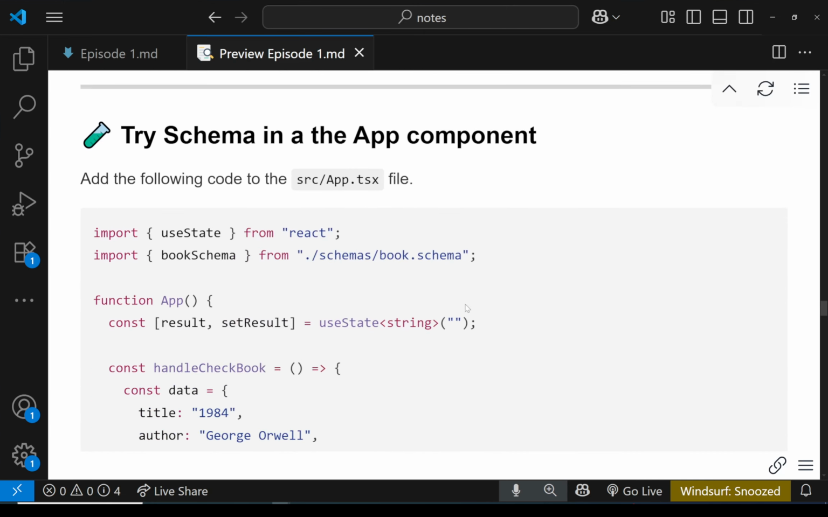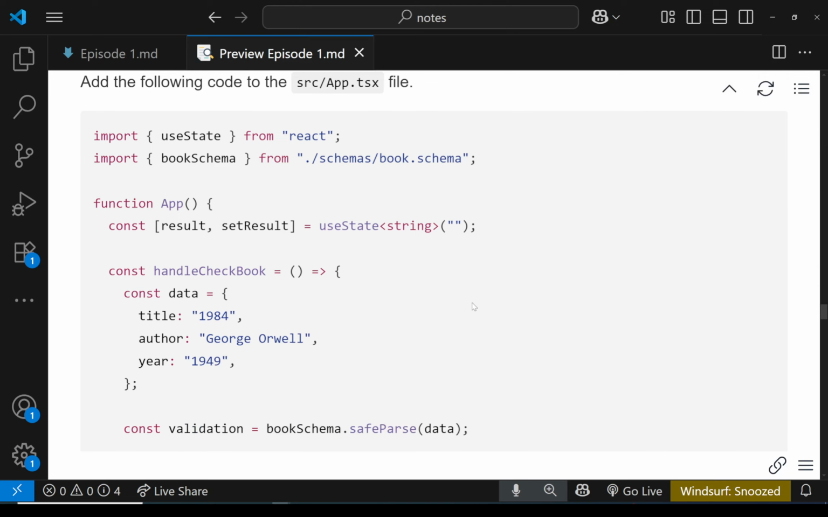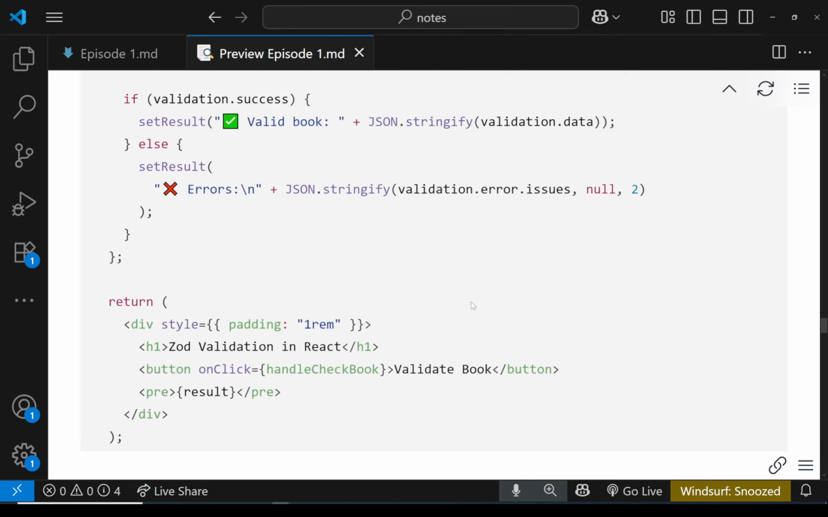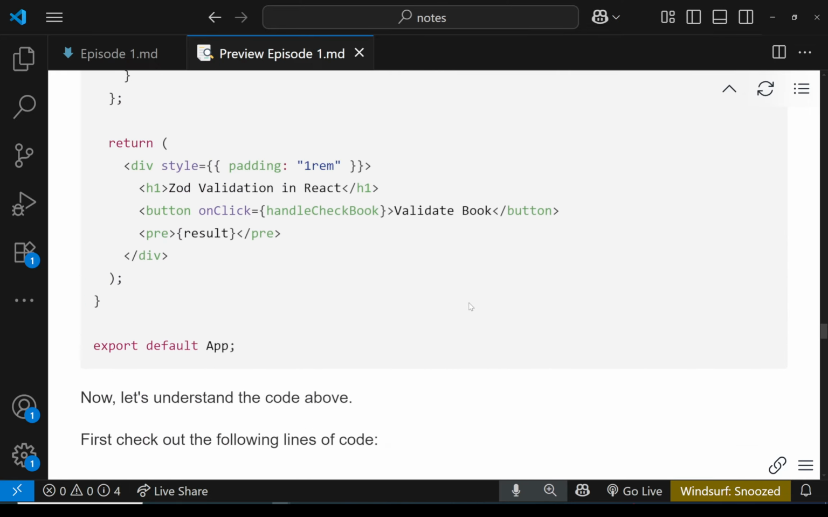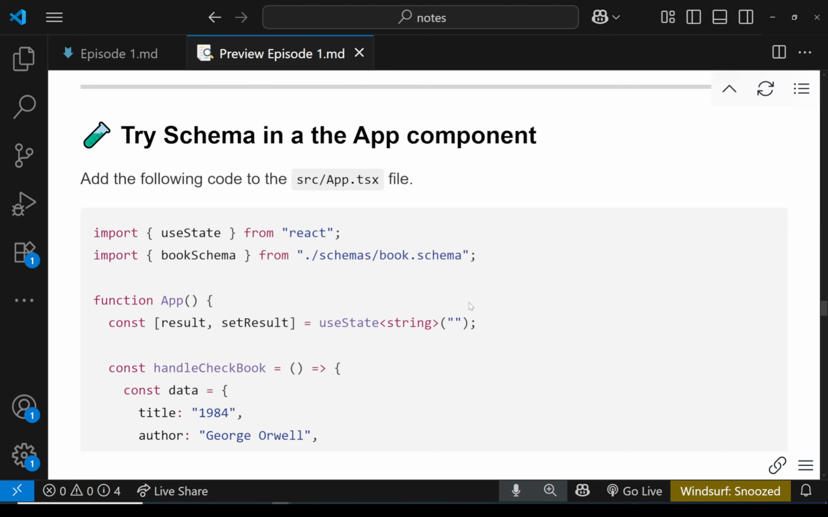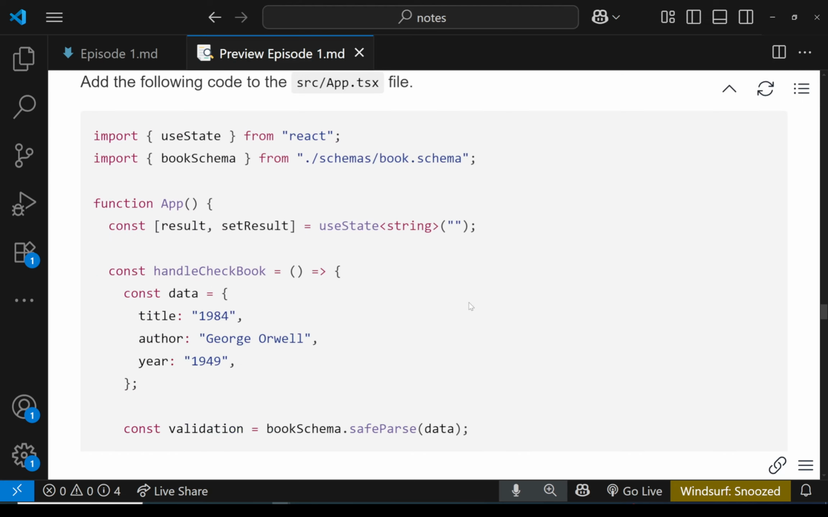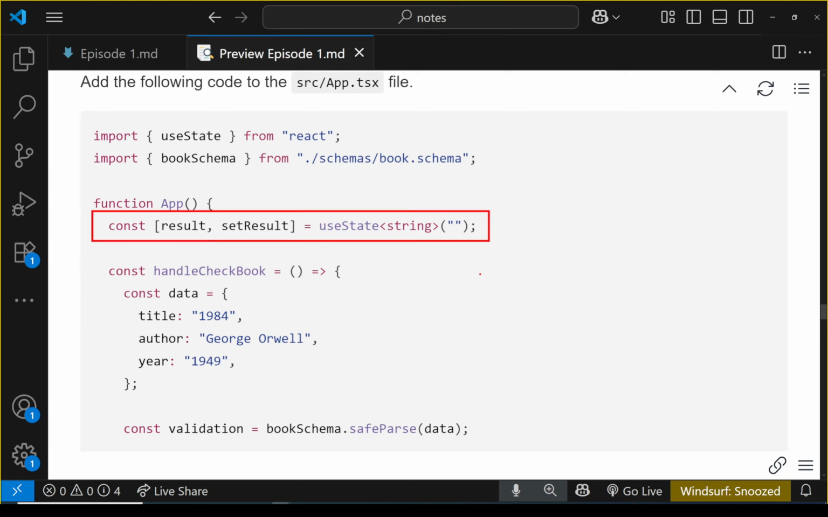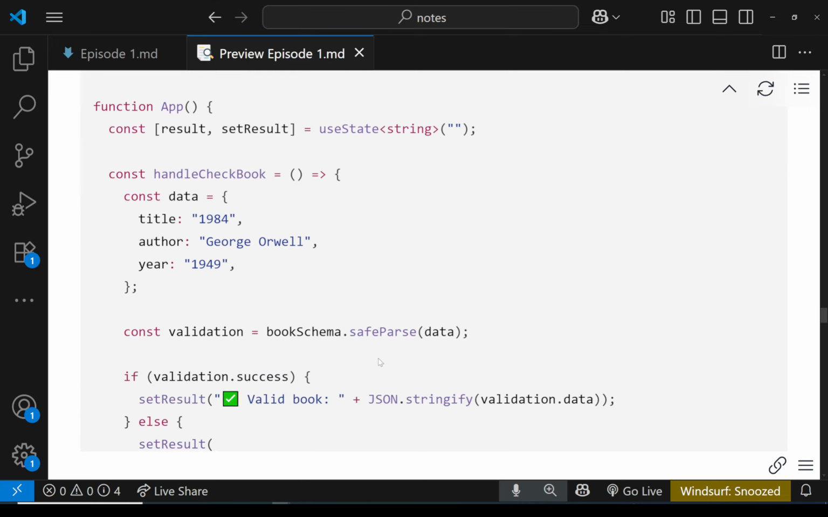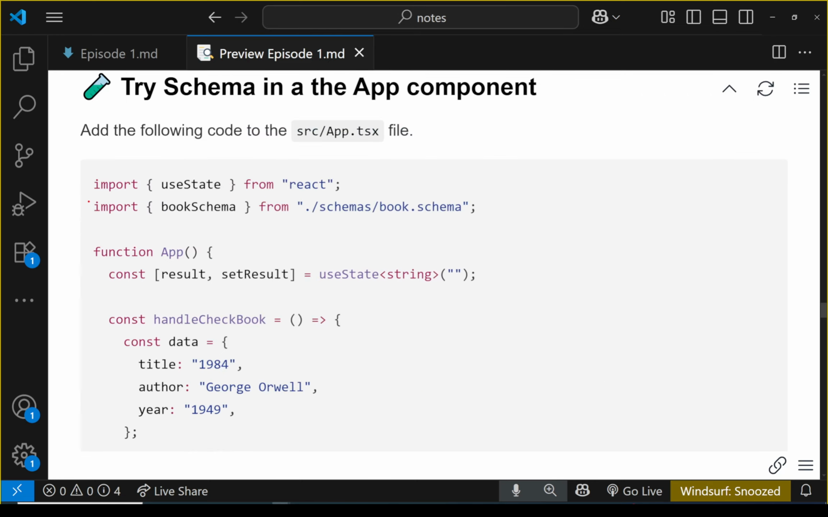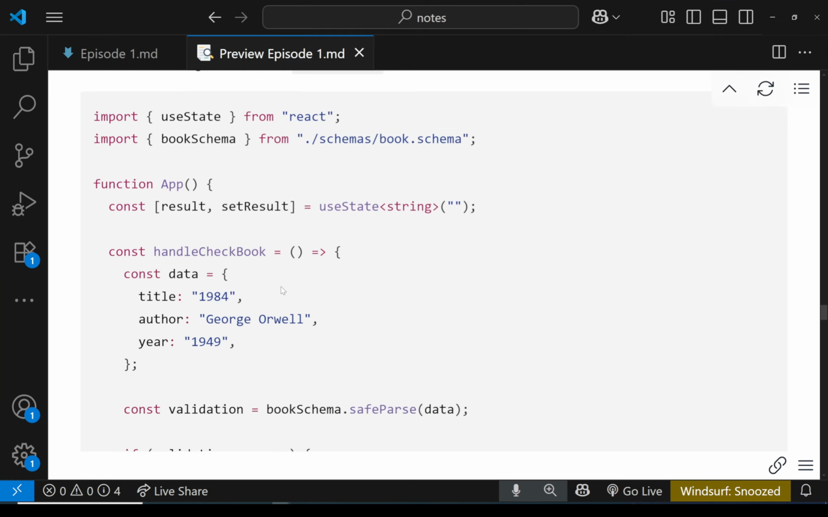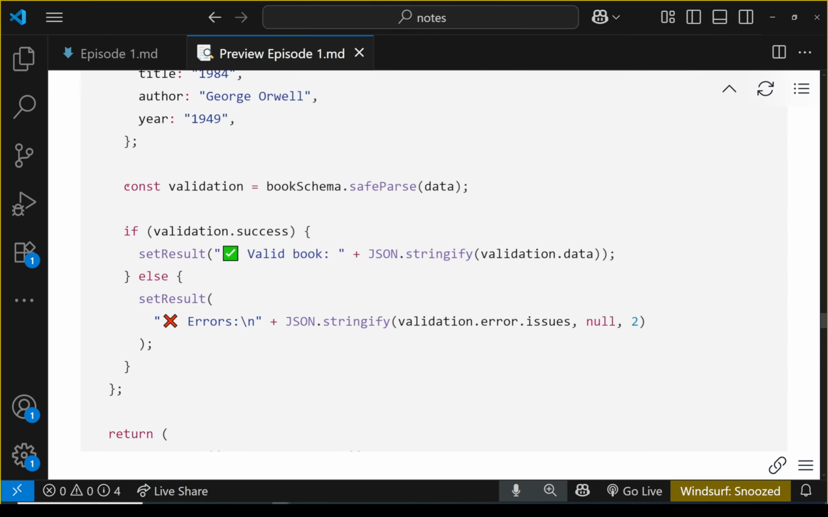Now, let's try the schema in the app component of our application. Let's take a brief look at the code. I'm going to explain everything in full detail, or at least the things related to Zod, and then we will run the code and see this in action. So again, this is the app component of your application. I have decided to define a simple state. This is an event handler, and I am importing my schema here, and then here I am creating a validation message.